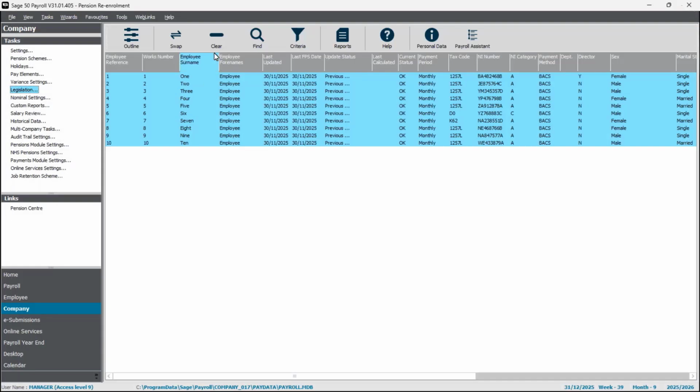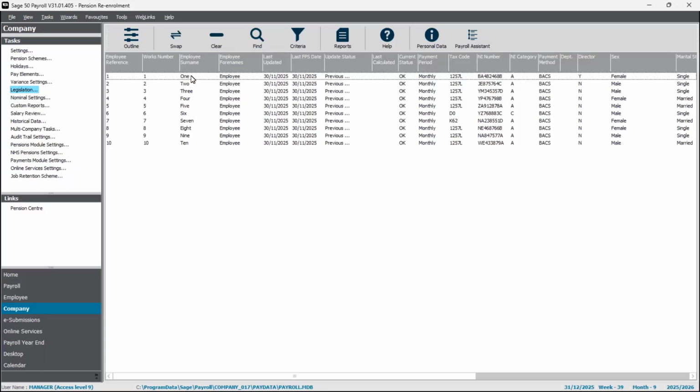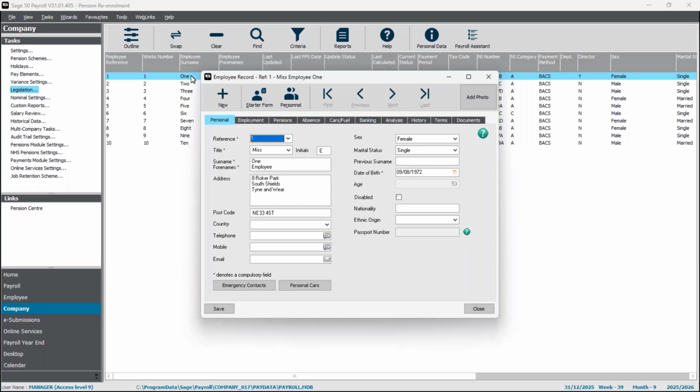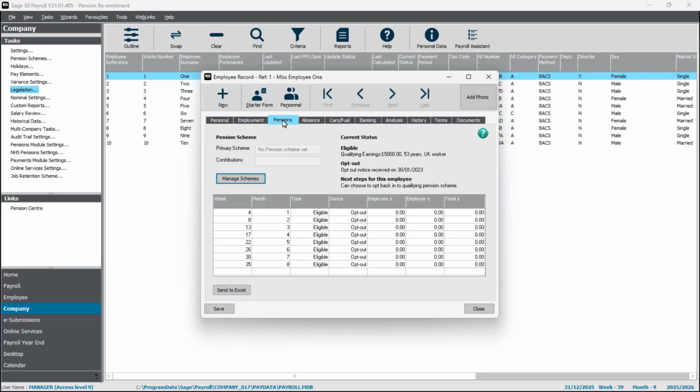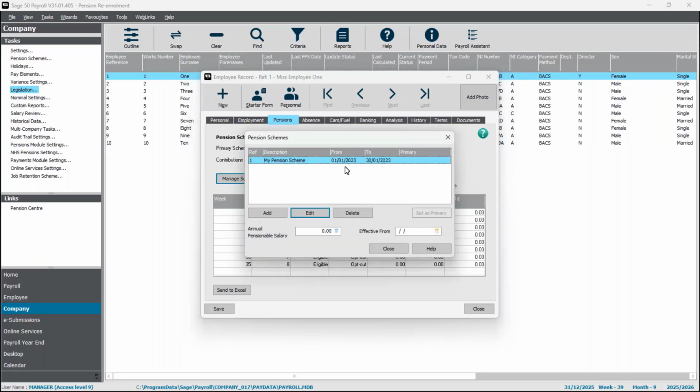Now, if you are doing it manually, once you've identified the relevant employees, you would then need to assign the pension scheme. So to do that manually, you would go into the employee record and click on the pensions tab. You would click on to manage schemes. And from here, I can see the previous pension scheme. So this was when they were first enrolled and they opted out 30 days later. And then it would be possible to add the scheme again.